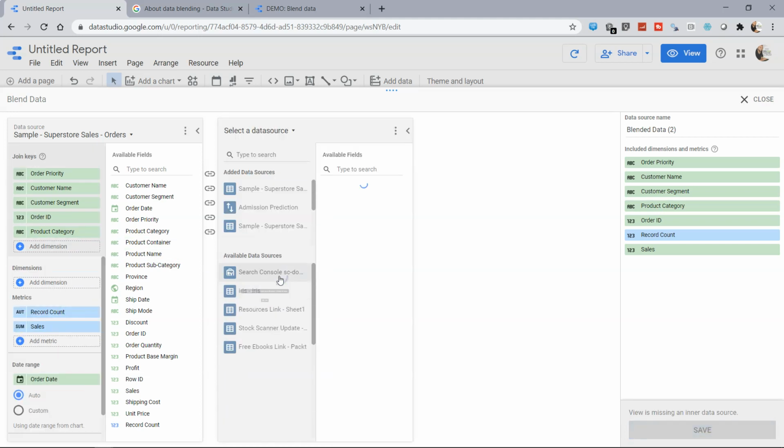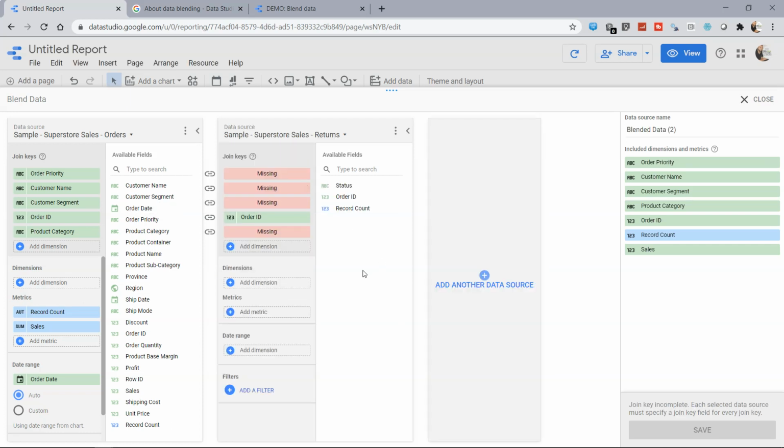Now let's add one more data source. Over here we have multiple data sources, as you can see, and I can choose this returns. In the case of returns, we have three columns: status, order ID, and record count. Now if you see, what we have are basically the join keys.